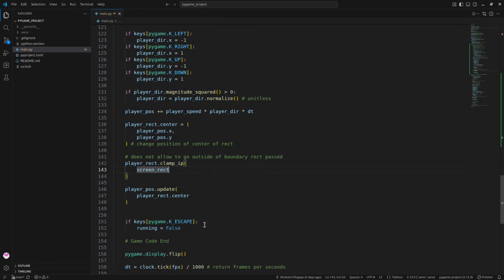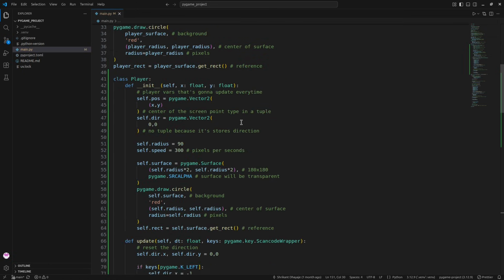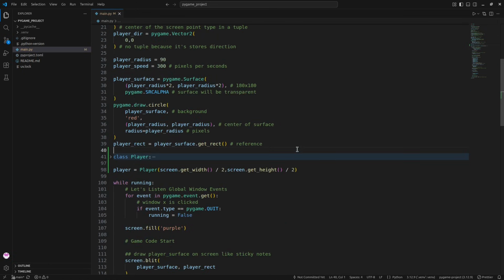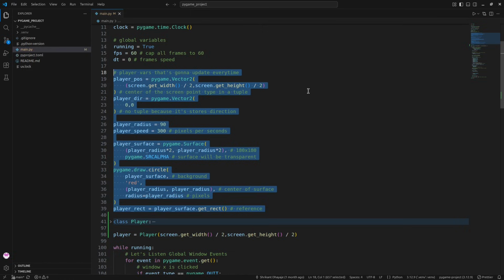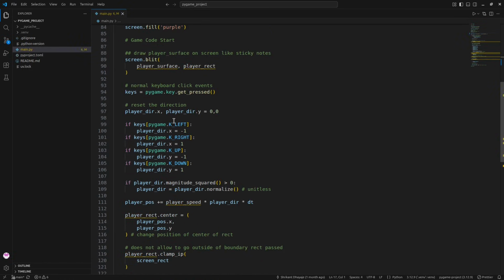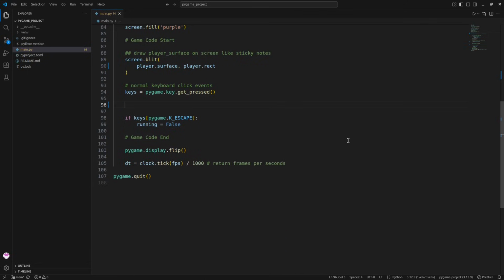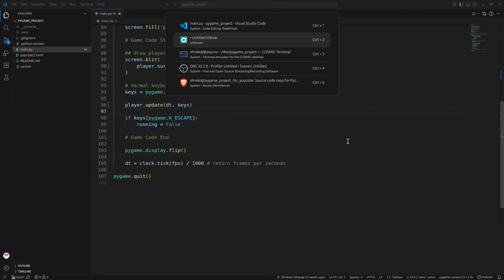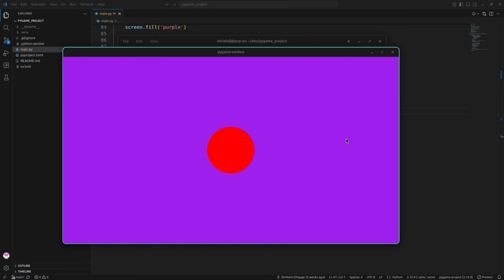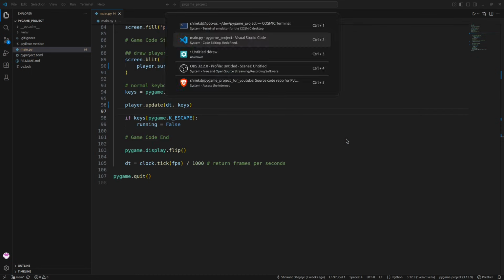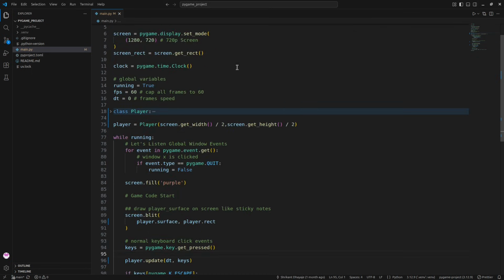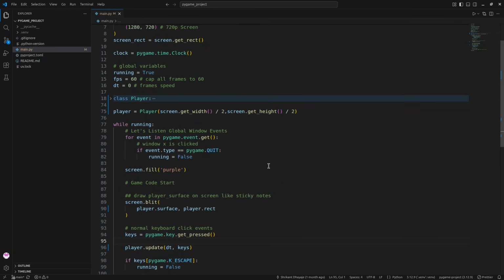Let me just remove all of this, but before that, let's remove the above part. Now let's update this player underscore here. It will become player dot because we are using the player variable now, and player dot update, and pass dt and keys. Let's try to run this. It should run. Yeah, it's running the same as previous without any issues.